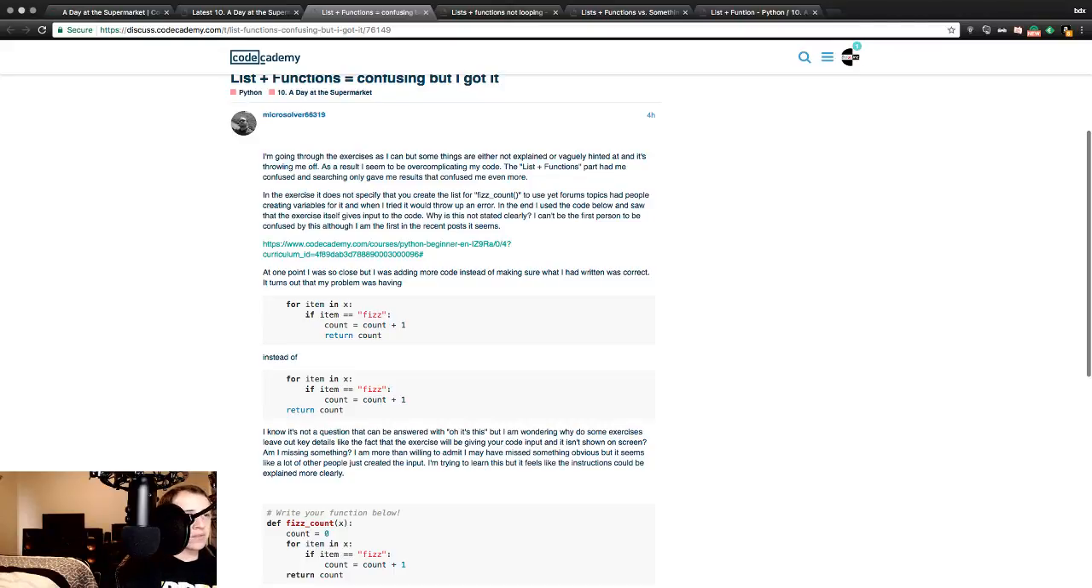"At one point I was so close, but I was adding more code instead of making sure what I had was written correctly. It turns out that my problem was having for item in X. If item equals fizz, count equals count plus 1, return count." Oh. For item in X, if item equals fizz, count plus.